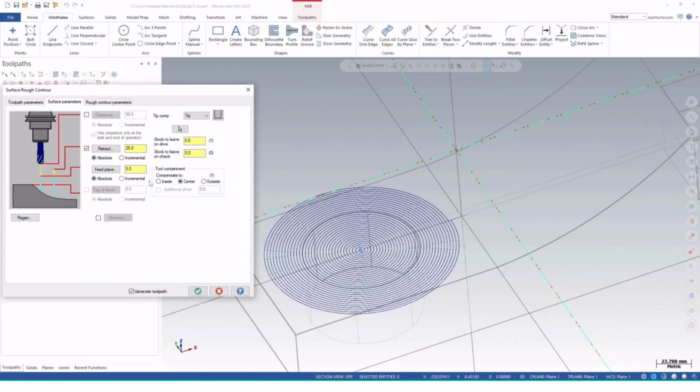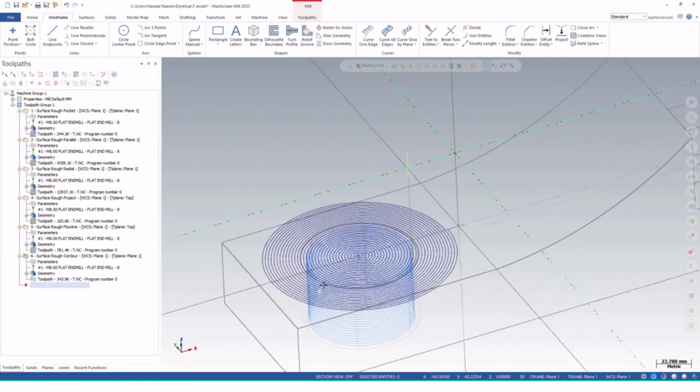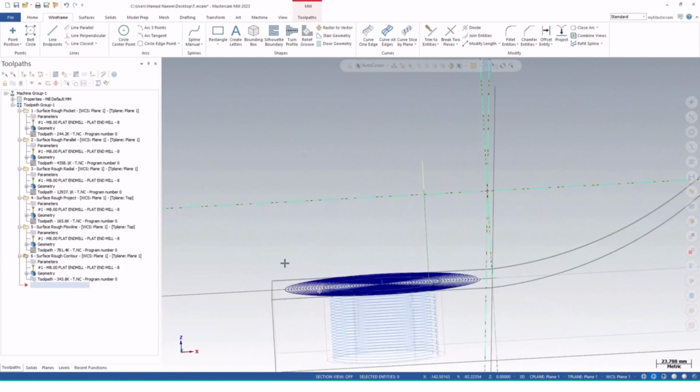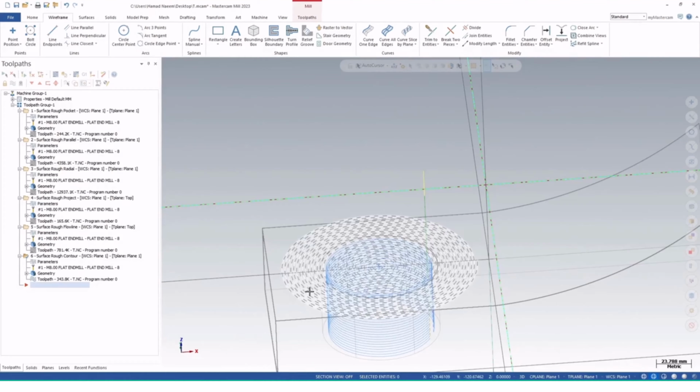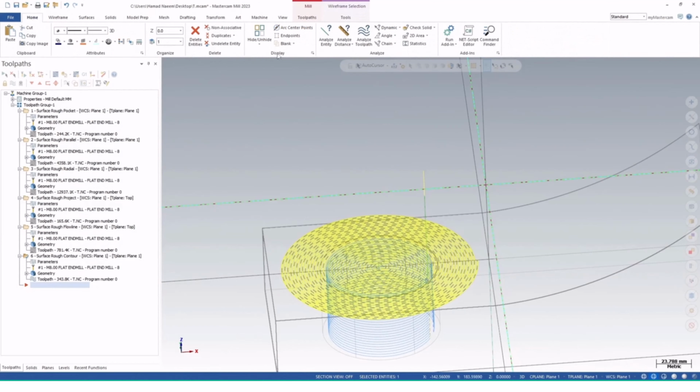Make the compensation inside. So you want to operate inside, not on the outside area. And follow the surface or make it ramp. Optimize cut. So what you see over here, let me first hide this area. Go to on, and here we have to display, make it black.